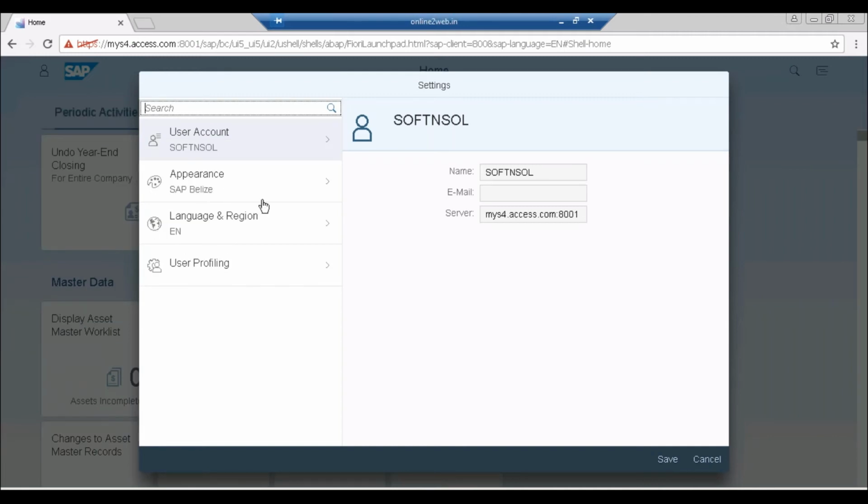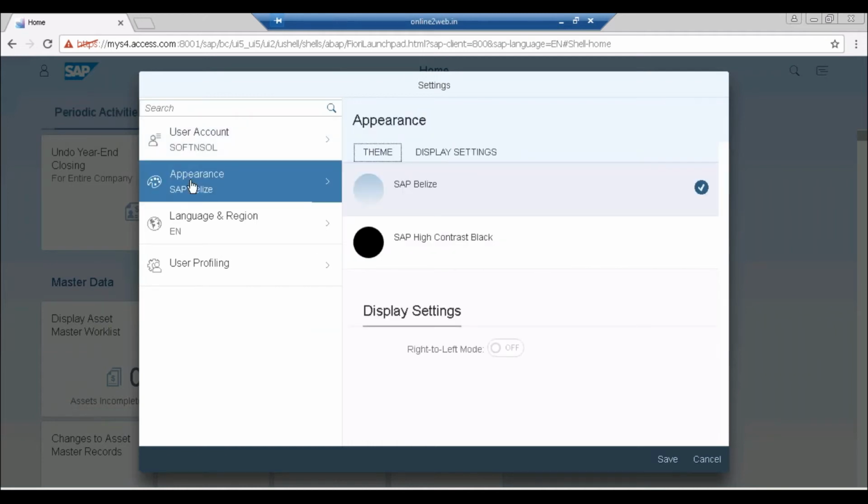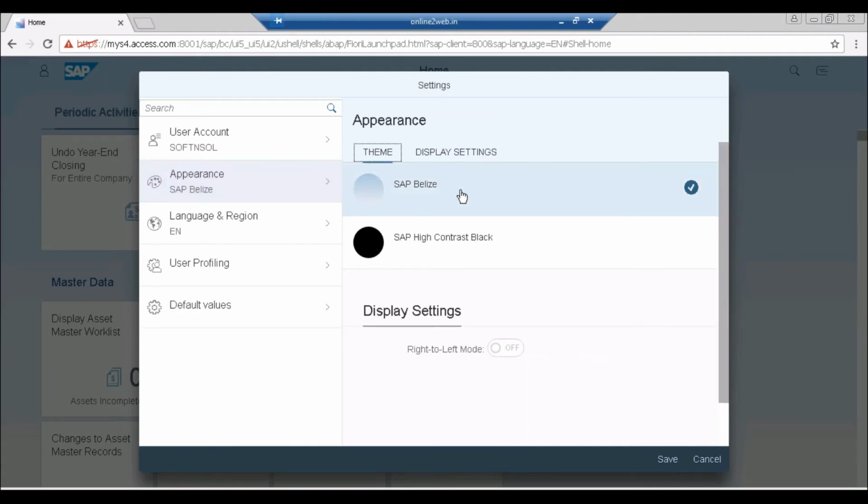You can specify the appearance. Appearance includes your theme. So basically SAP provides these 2 themes. One is the blue that you are able to see now. Other is the black. So you can decide whether you want to go with this theme or this theme, but these are the only 2 themes which are provided by SAP as of now. The blue one is always better, but you can have this one.